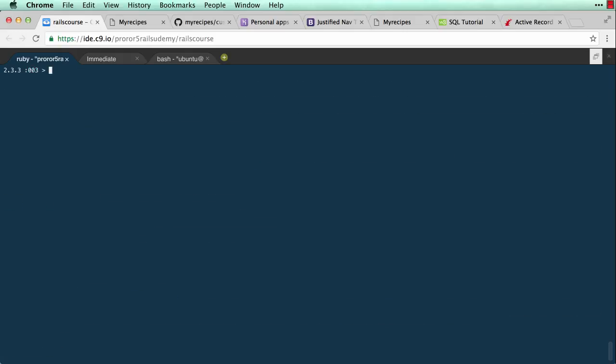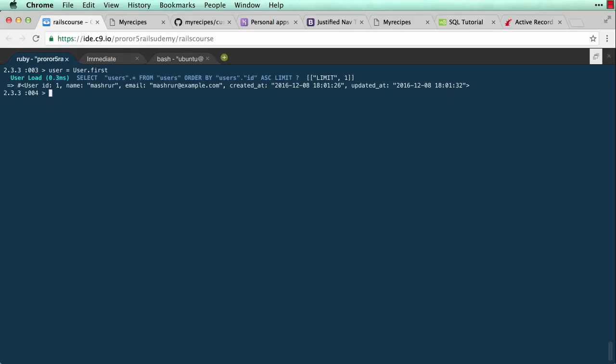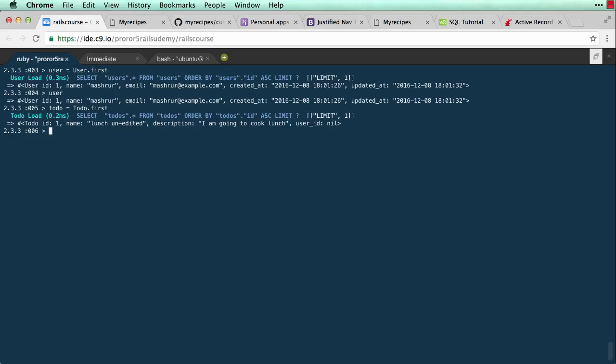Control L. Let's grab the first user. So user equals user.first. Now my user is the first user, my only user that I have, Masroor. And let's grab the first to-do. So to-do equals to-do.first. Because I have the association, I can do something like this: user.todos. And it's an empty collection because I don't have any to-dos associated with the user. I can also do this, to-do.user. Nil, because my to-do, which is this one, doesn't have any user.